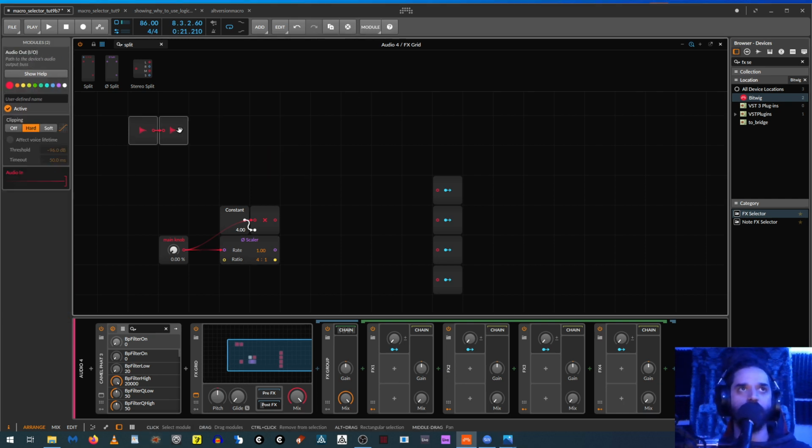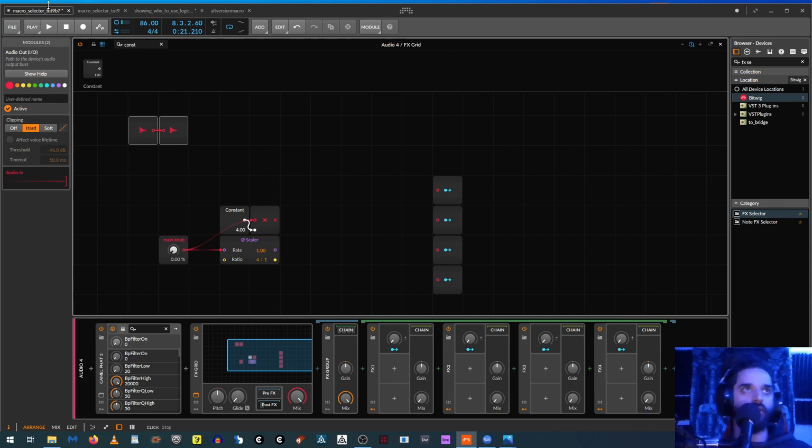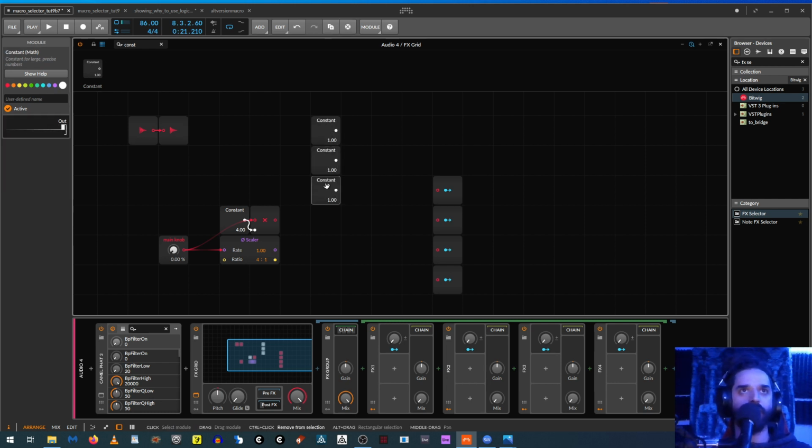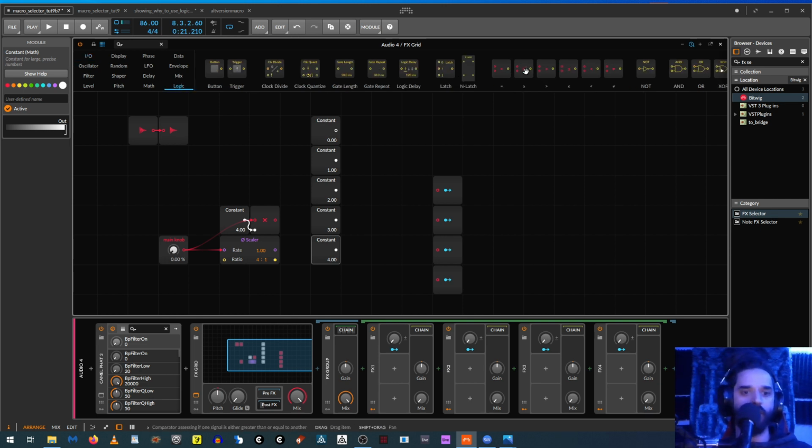So basically, to set up this sort of kind of sequencer thing with Logic, let's just use constant modules. Let's get 5 of them. So these will be 0, 1, 2, 3, and 4. And then let's go into Logic and get 4 of these.